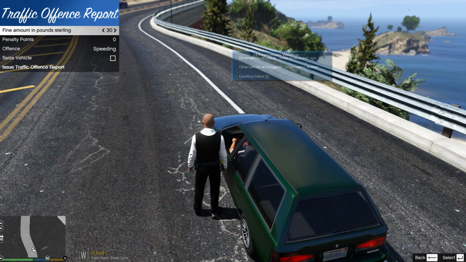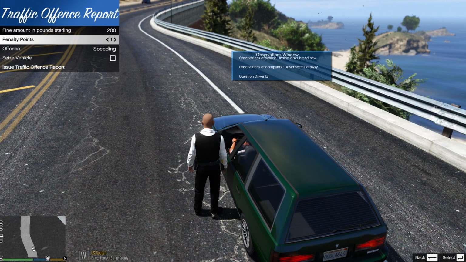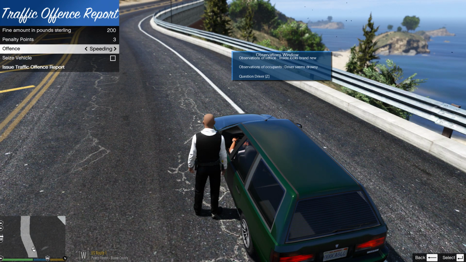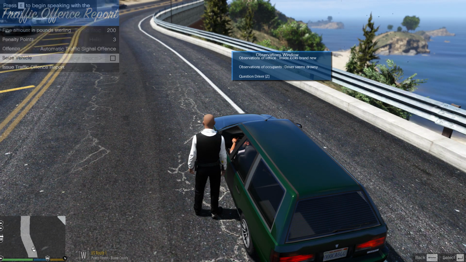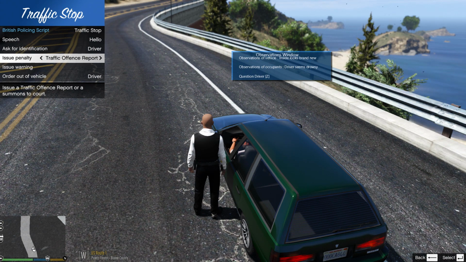Now the traffic offence report looks like this, so you can set your fine amount in pounds sterling, you can set the amount of penalty points the driver will get on his licence, you can set the offence, so there's quite a lot of offences here, and you can seize the vehicle or not. And if you press issue traffic offence report, it'll automatically seize the vehicle using Arrest Manager's tow truck, so no need to worry about that anymore either.